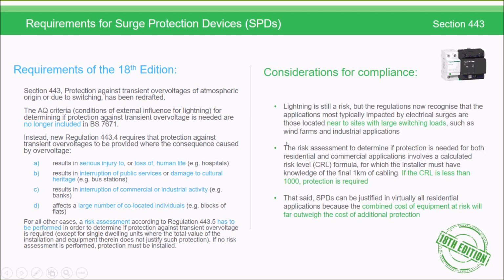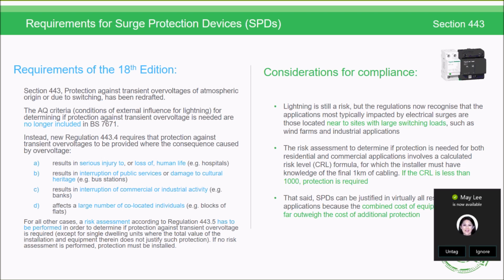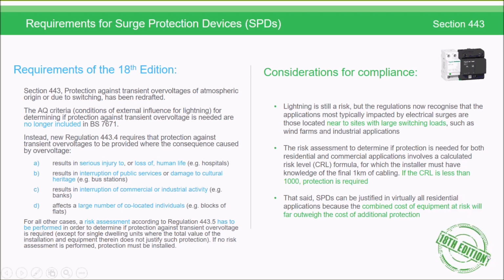So we look at some of the considerations for compliance around surge protection devices and the 18th. We know lightning is still a risk, so we do see lightning strikes in the UK, but the regulations now recognise that applications that are most typically impacted by the electrical surges are those located near to sites with large switching loads. So you could be near wind farms or industrial applications or industrial environments, and industry itself.